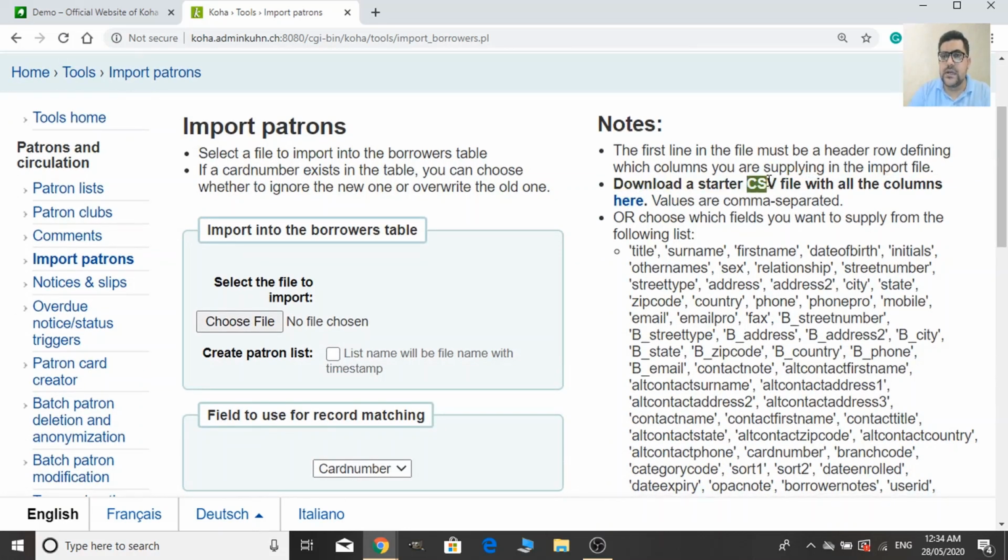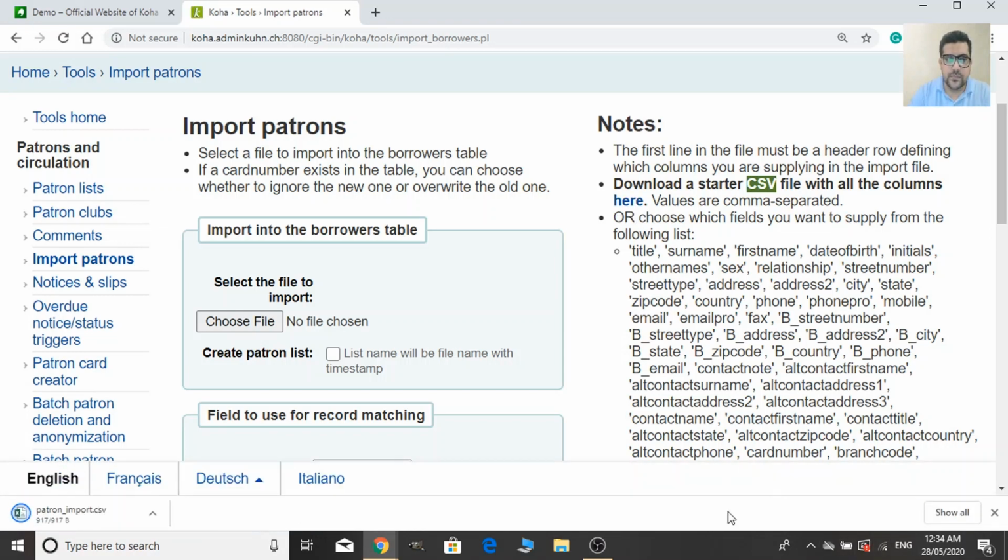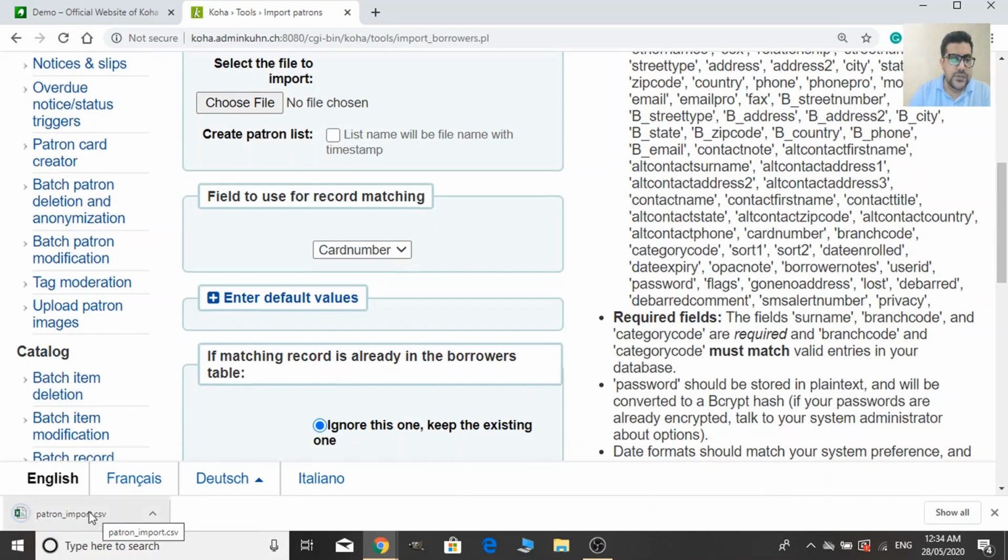CSV is actually comma separated values. It's a text delimited file where you can separate values with a comma. It's just a text file and it opens in Excel format. So just click here, and you just need to open this file.